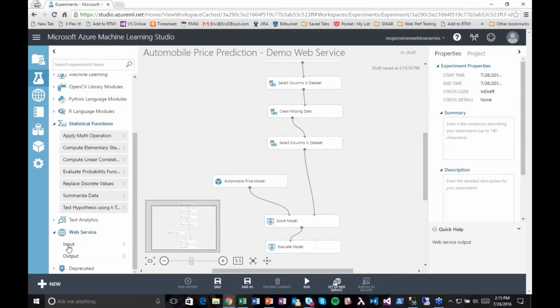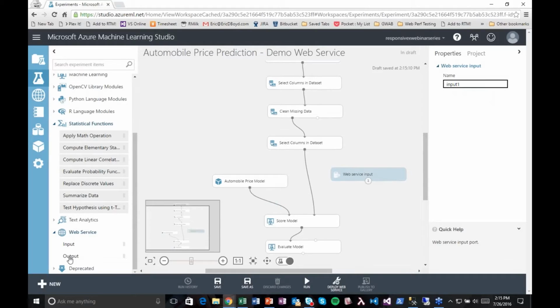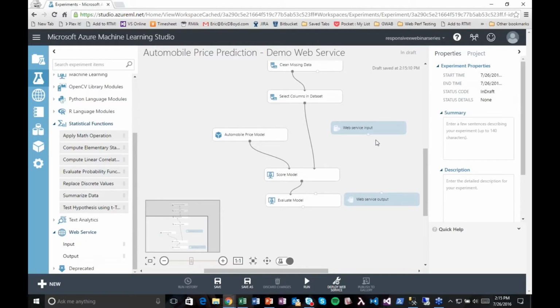So I'm going to drag this input over here on the left-hand side and this output from the left-hand side over here on the right. I'm going to connect the input into what's going into this score model module. So this is our data coming in.